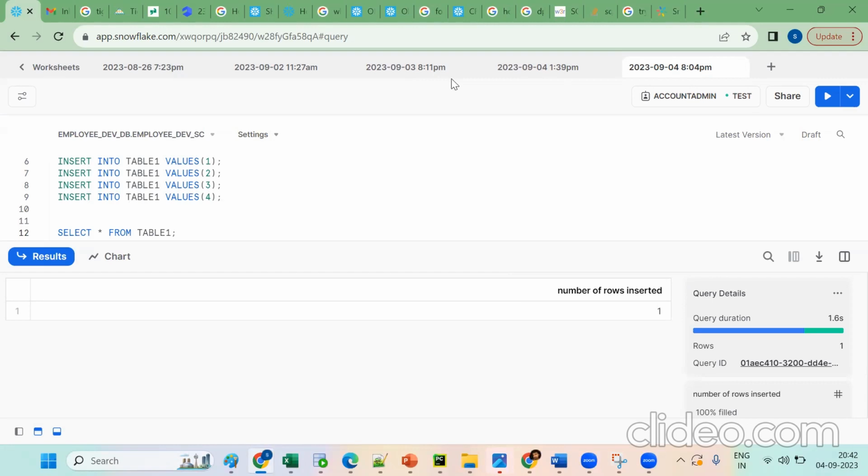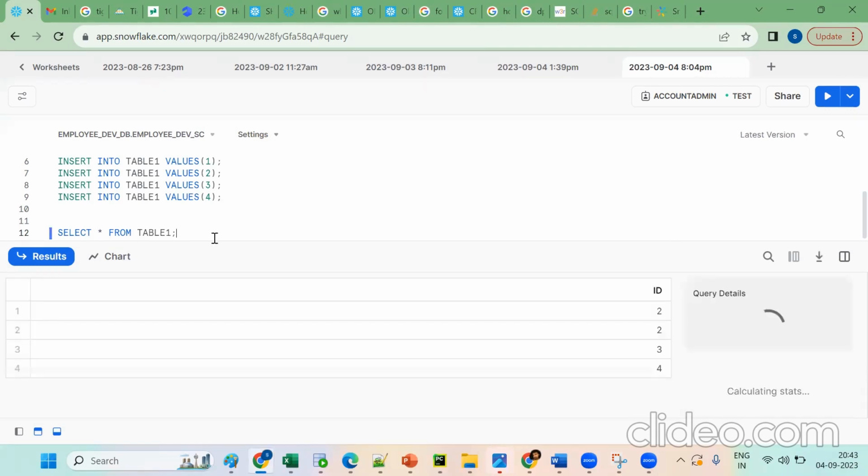One more time, what will it do? Select star from table. What will it give? Now one more time, tell me what exactly it will do. Select all the data from the table. So it will fetch, it will give all the records. See all the columns and all the records from table one.